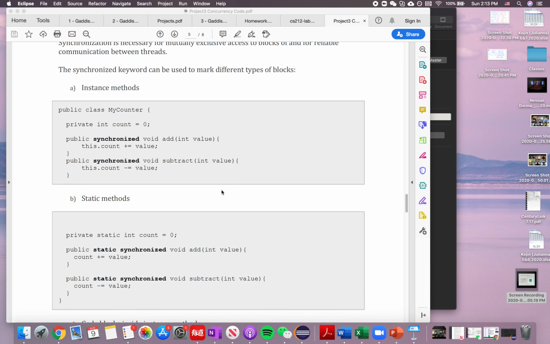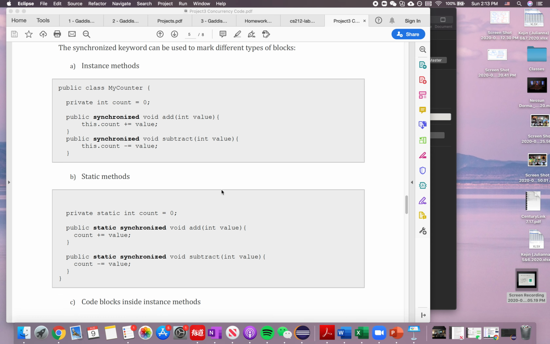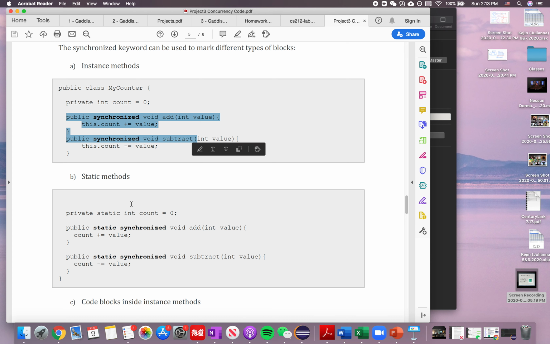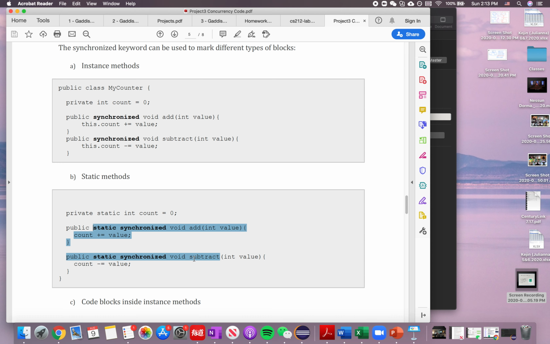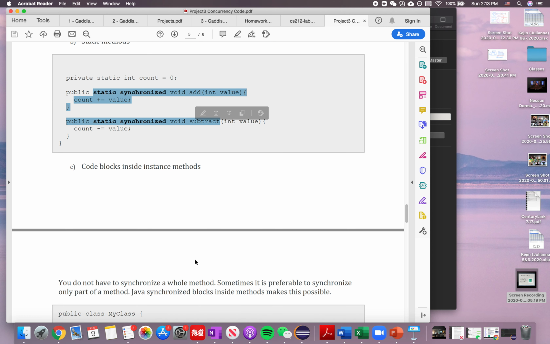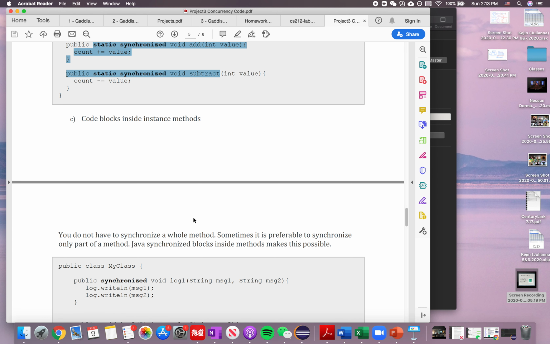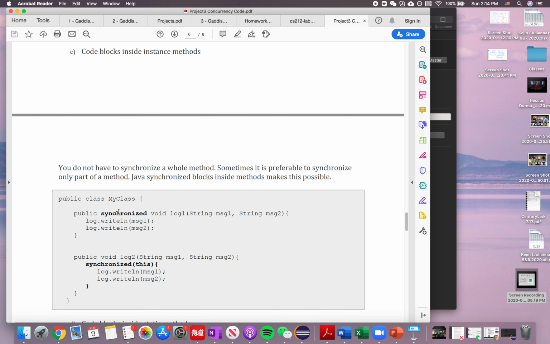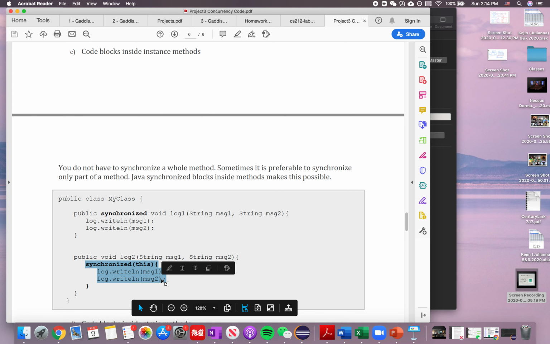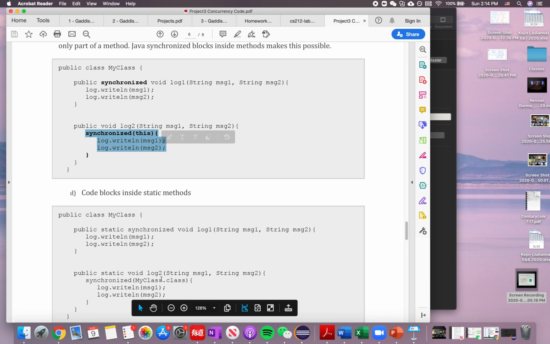This keyword can be used to mark different types of blocks. First, it can be used in instance methods. In this example, it is used for both add and subtract methods. In addition, it can also be used for static methods. And compared with using synchronized for the whole method, it can also be used for just a part of the method. And the rule also applies to static methods.